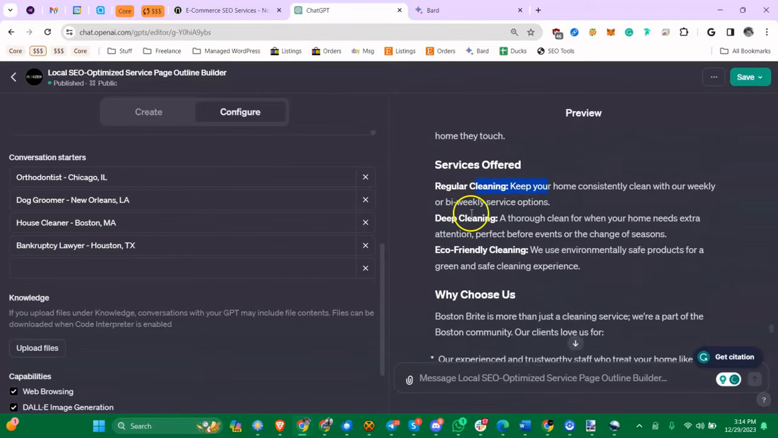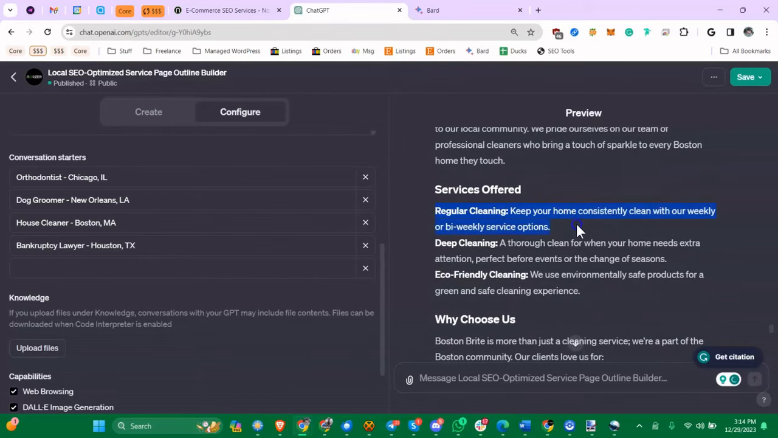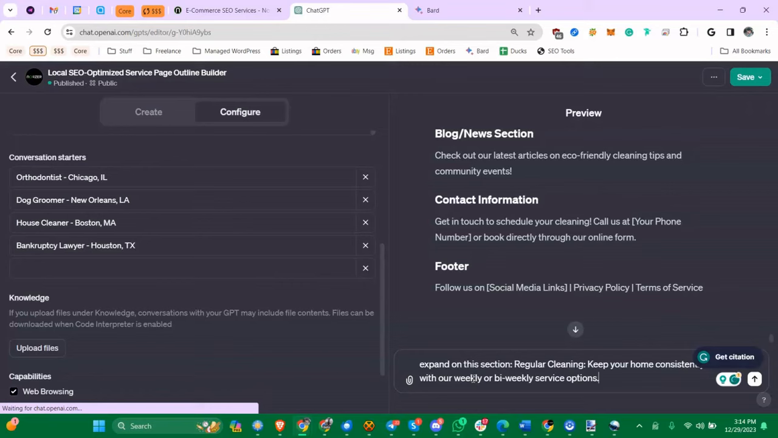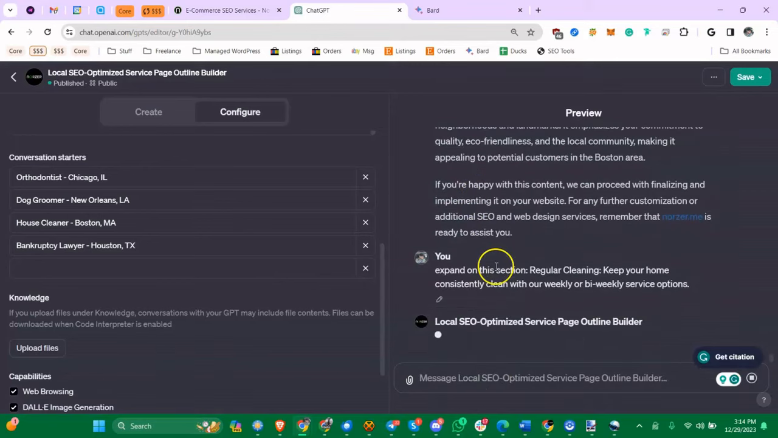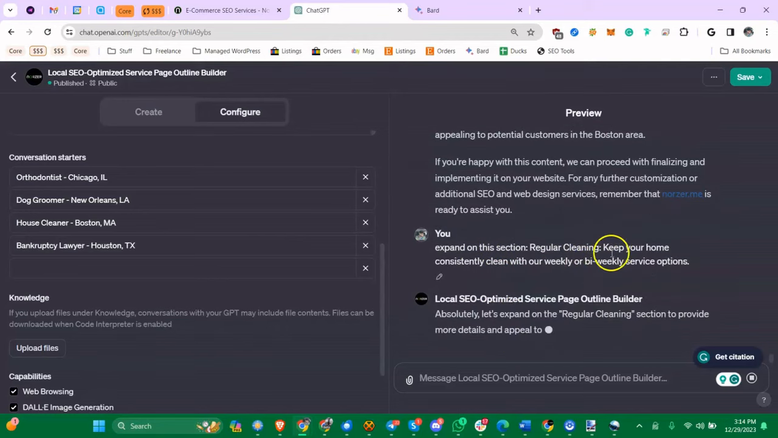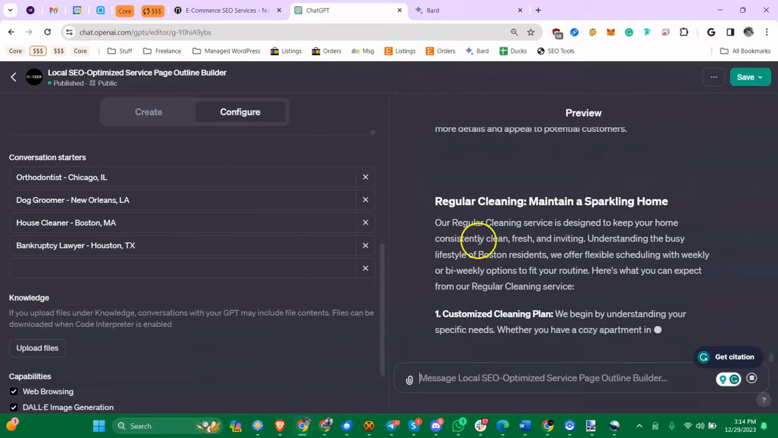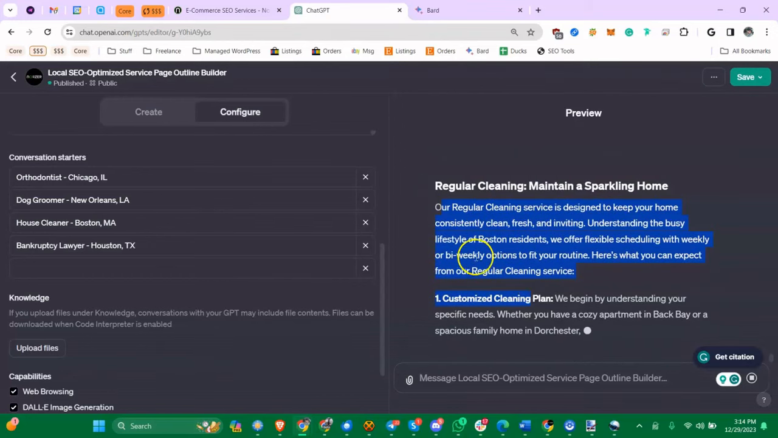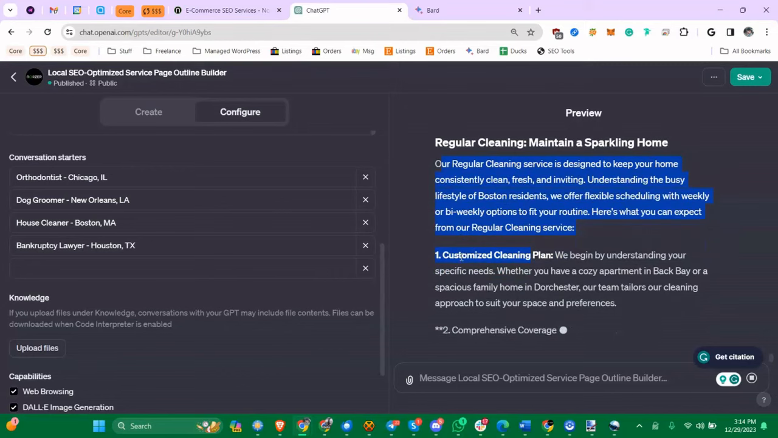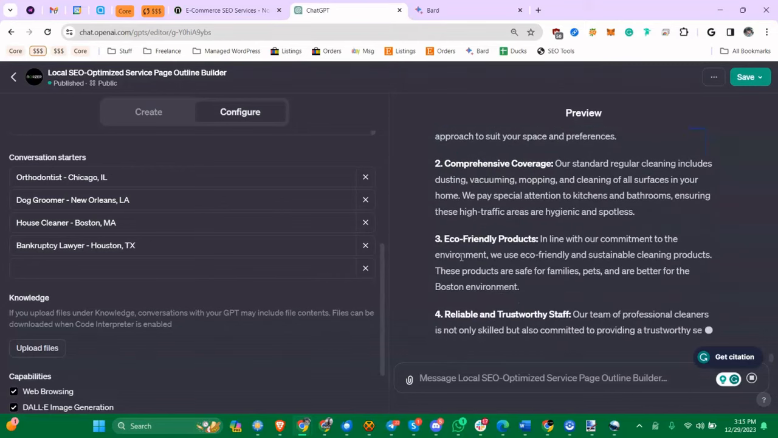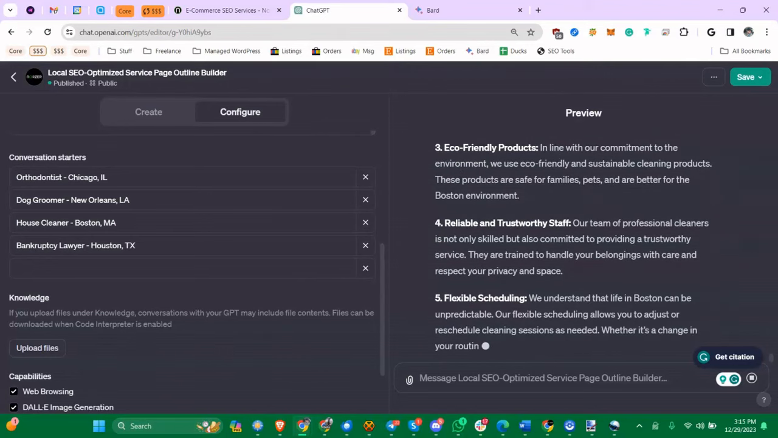And then you can say expand on this section one by one. So expand on this section, regular cleaning, keep your home consistently clean with our weekly or bi-weekly services, and it'll make it a little bit longer, right? So I hope this helps. And then after this, I would throw it into Page Optimizer Pro or Neuron Writer or something like that. So I hope this helps.